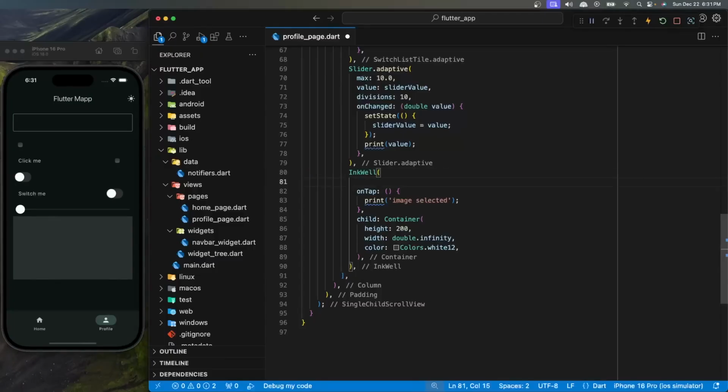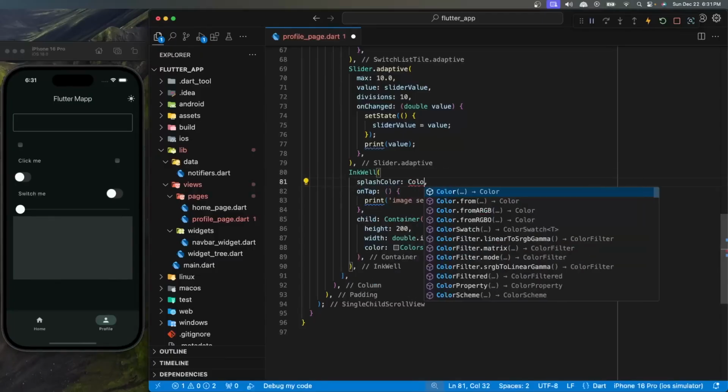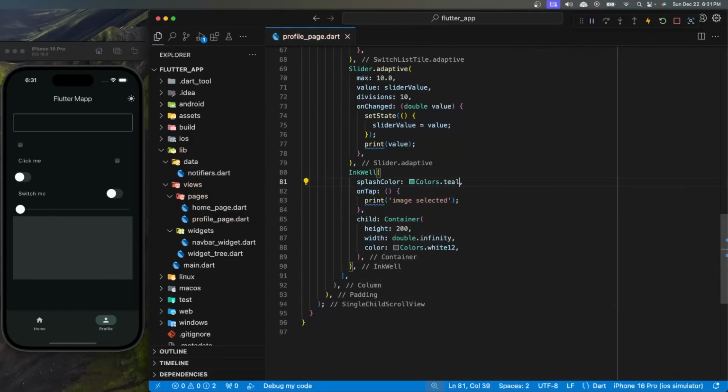After this, inside the Inkwell, you can change the splash color for colors.teal if you prefer. And let's save. Now you see that we have some sort of teal. And I think this widget is kind of cool. So that's why I need to show you both different, the Inkwell and the gesture detector.